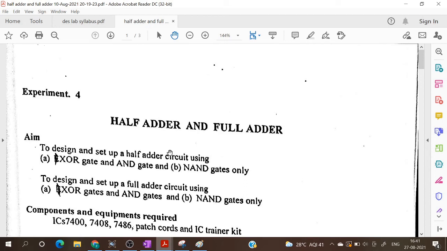In this video, we will study the design and setup of a full adder circuit using XOR gates and AND gates, and using NAND gates only, and we'll implement it using the Proteus software. So first we'll move on to the theory part.